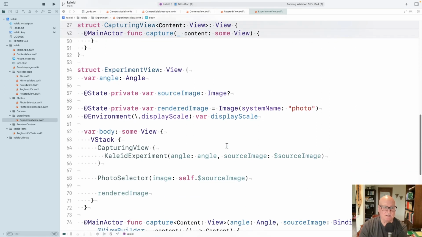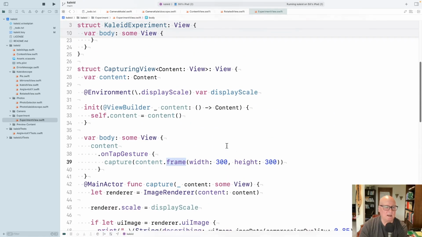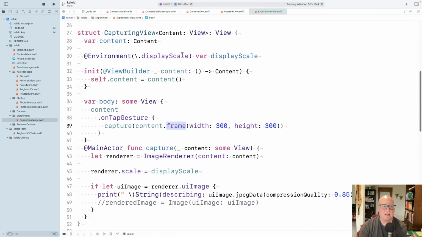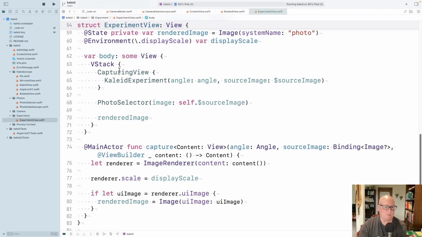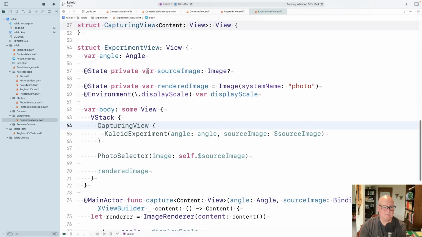This is still in progress, but the big thing we got done just before the end of the day Thursday was this piece that basically provides the tap gesture and the capture. Notice it shows the content, and then it also will capture it when you tap. So it needed to show it twice. We didn't want to type in some kaleidoscope view thing twice, so this lets you do that. And then the experiment view wraps the capturing view around the kaleidoscope experiment and captures that image.